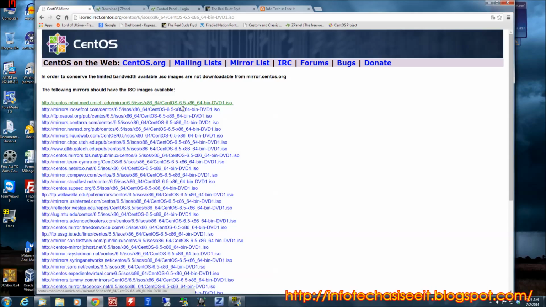Mostly because if you download 6.5 and you try to install zPanel, zPanel is going to crash. It's just not going to work. It's going to have issues. So match your Linux distro and the version of your Linux distro to your zPanel version.